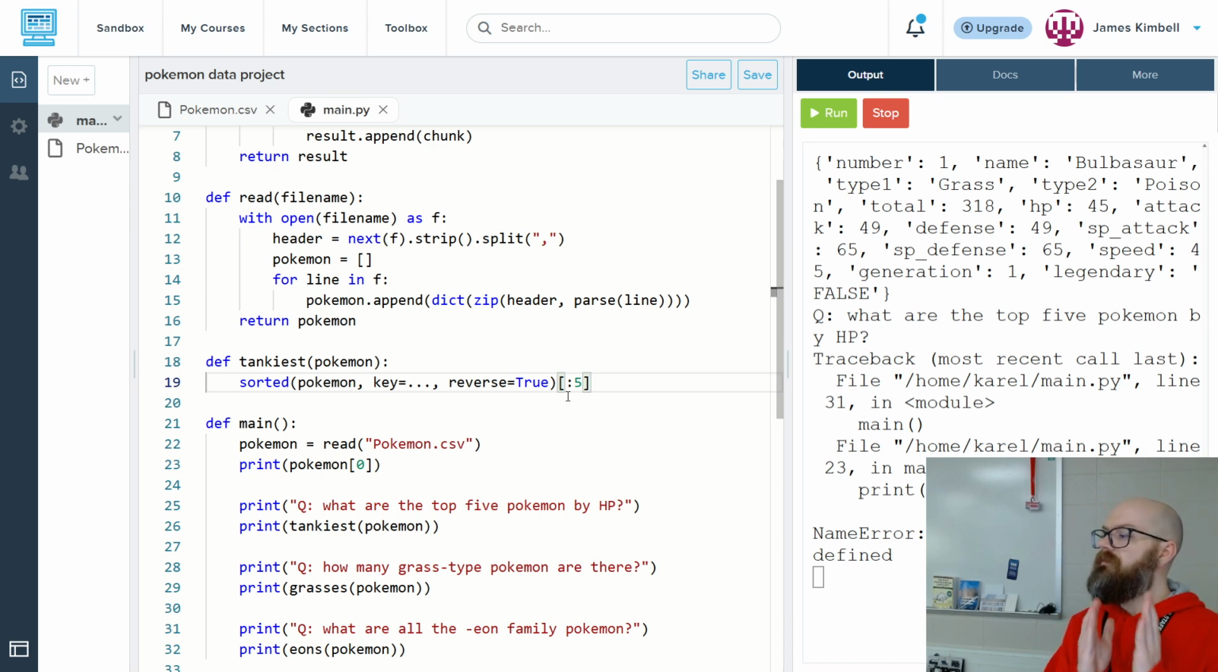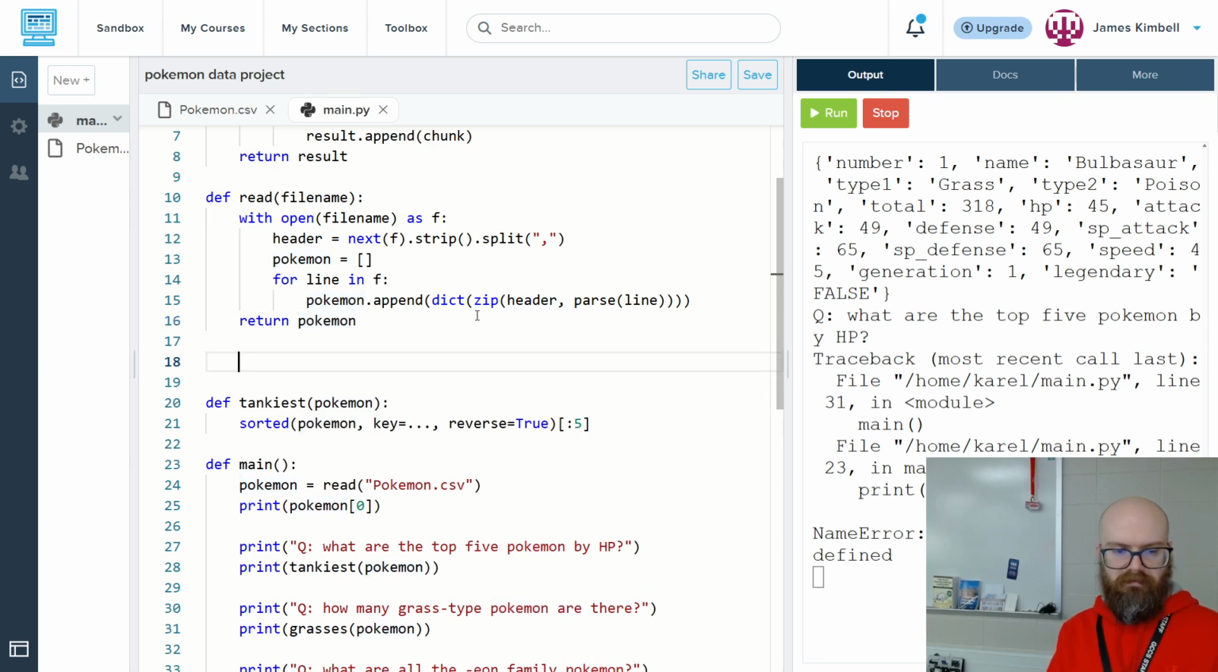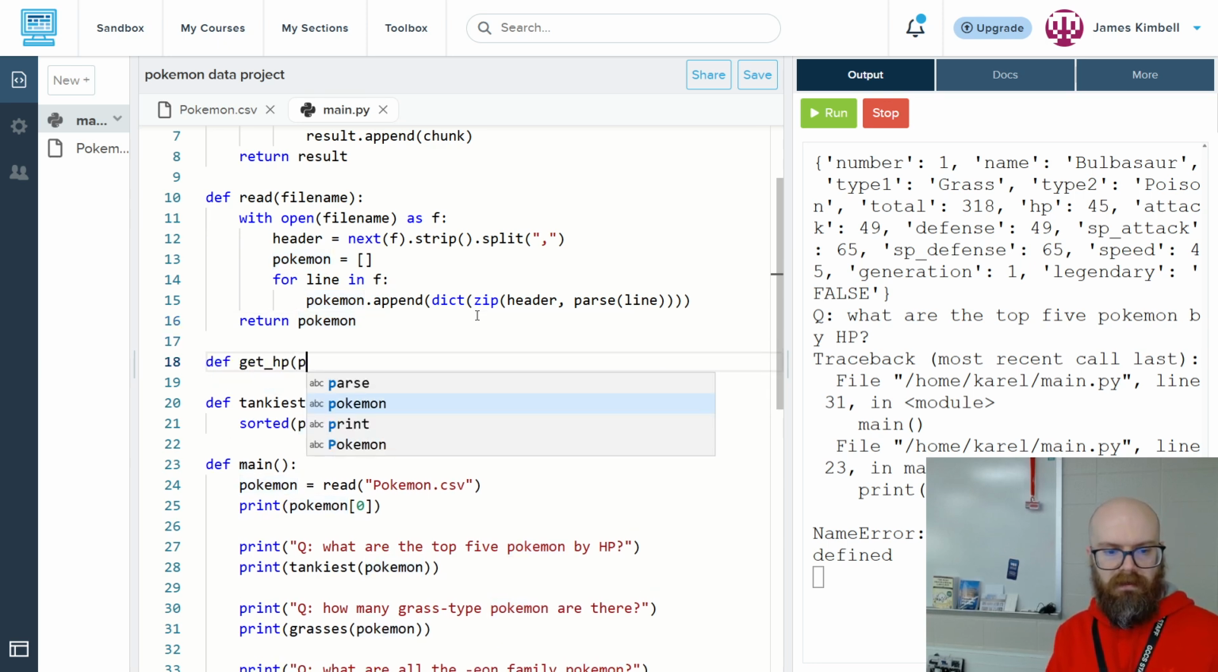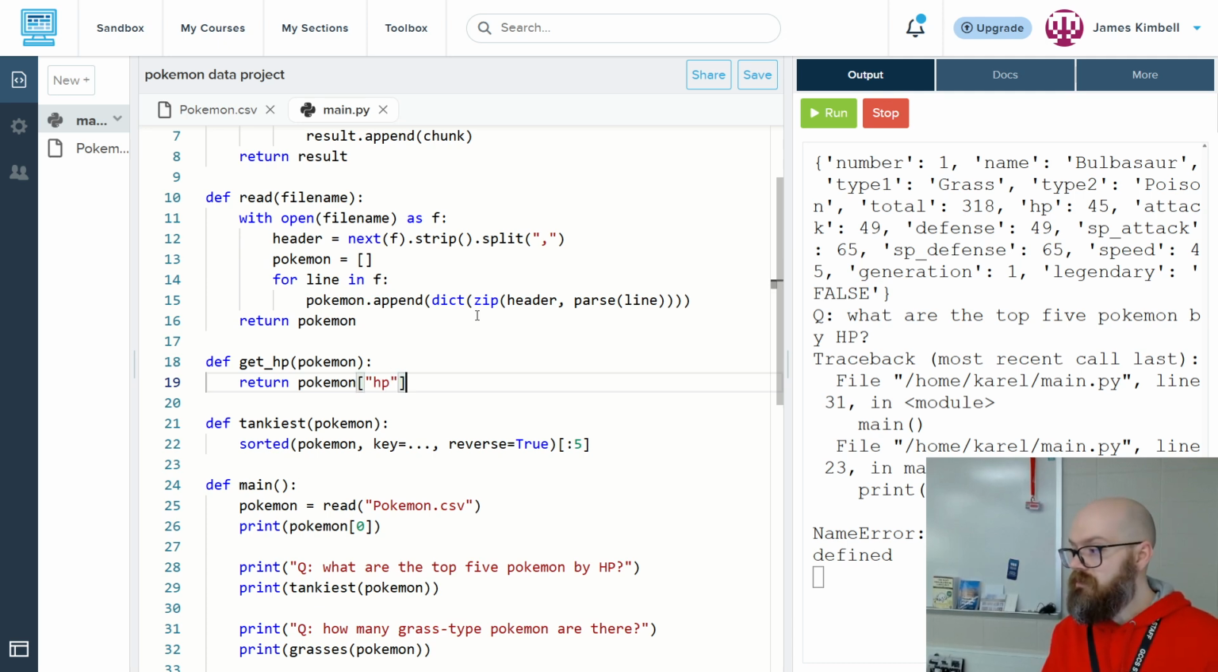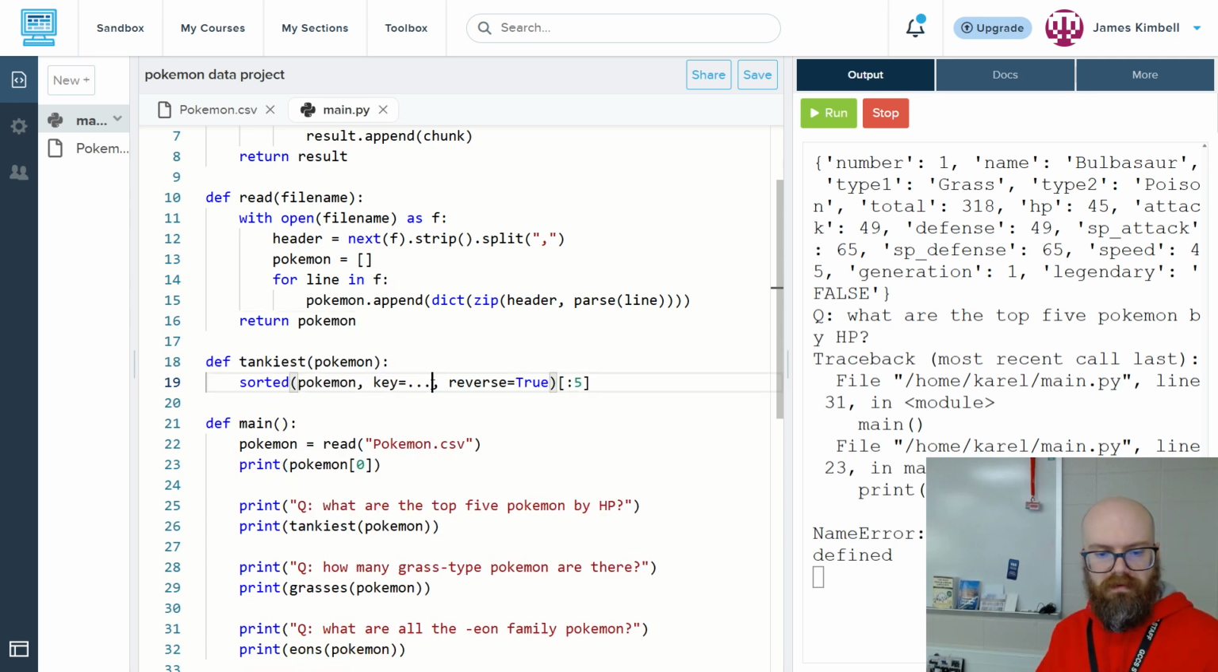But what is this key? We have to give it a function. And sometimes with dictionaries you can just use the .get method to get something, but that's not the case here. We could make one. We could just go like def get HP, return. But that seems a bit much for this thing that we're going to use once. You could use a lambda, which is a thing Python has to make little baby functions you're just going to use once. But it's pretty ugly and we haven't covered it.